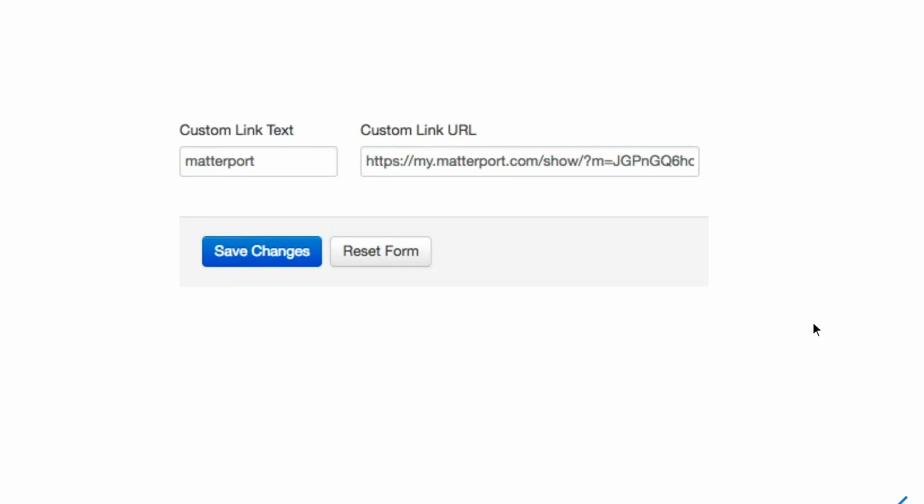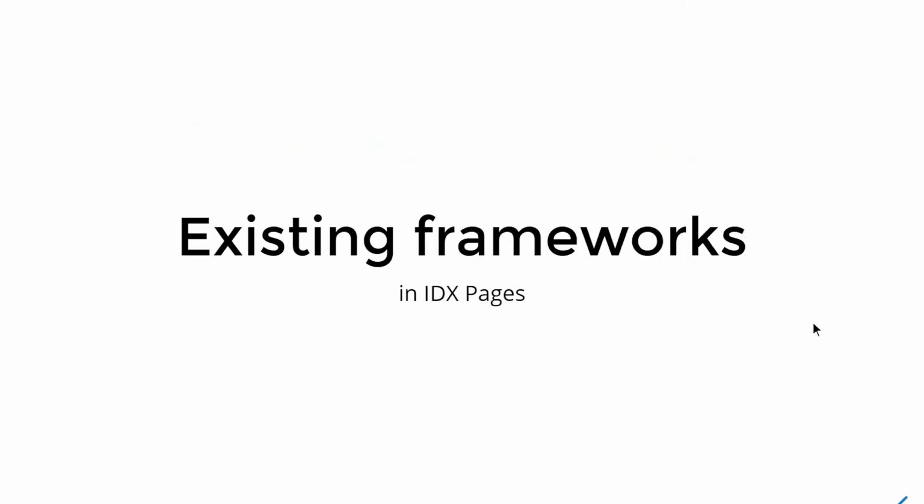This is my approach to adding the Matterport, or I guess any iframe. You could do YouTube videos, it doesn't matter. Whatever you put in that custom link URL input will then show up on the front end on that property, and that script will pick it up and write the iframe to the page. That was just vanilla JavaScript, just plain JS.